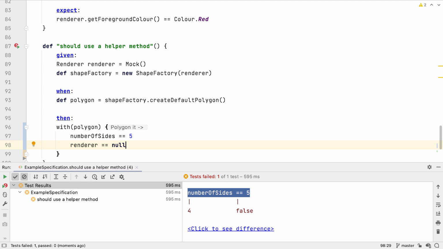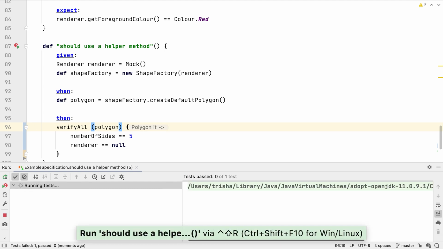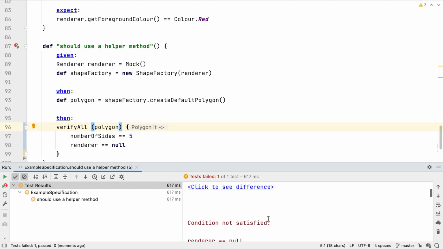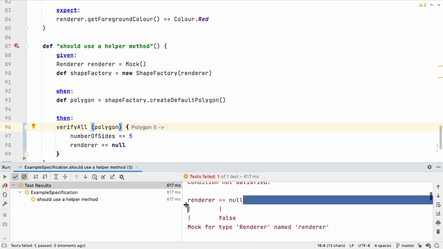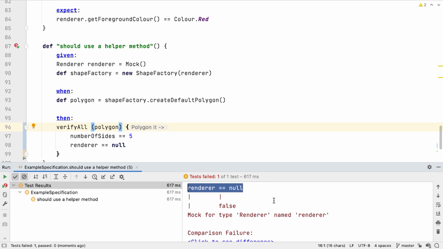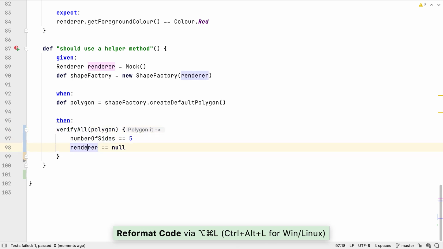We can replace our with call with verifyAll instead. Let's run this and see what happens. This time, not only does the number of sides assertion fail, but the check on the renderer also fails. With verifyAll, we will run all assertions and see which fail and which pass. This can help us when we're iterating quickly between writing and fixing tests.